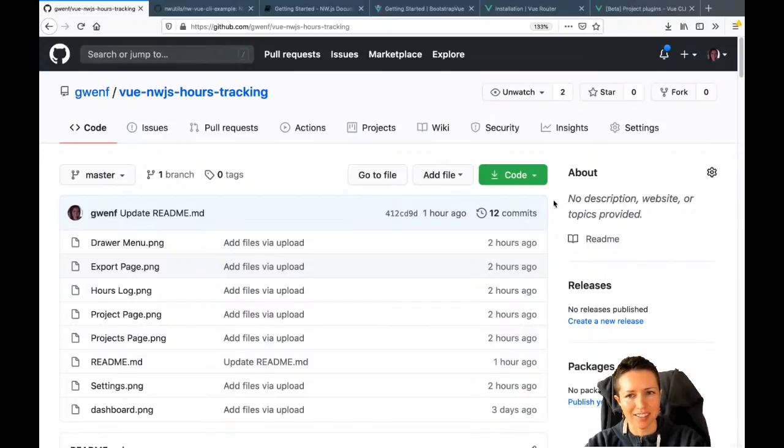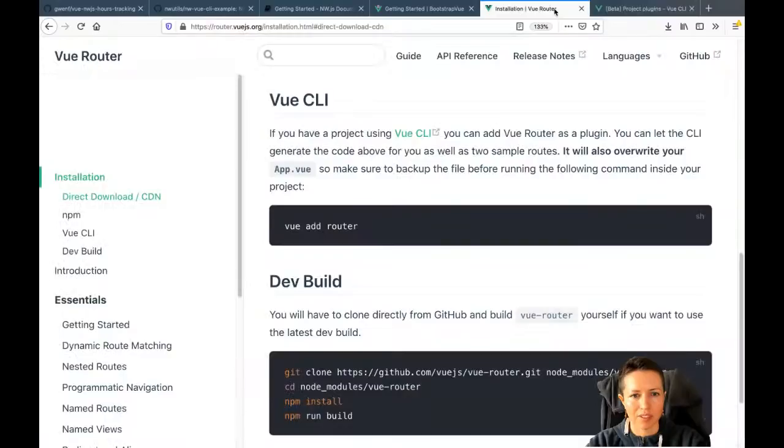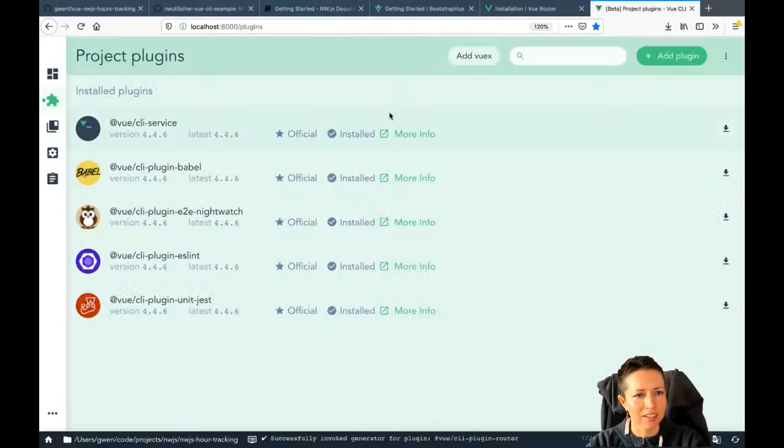Okay, so where is it? Oh, that's probably done now. Let me check on that install. Oh, where is it? Yeah. So at the bottom in tiny, tiny words, it says successfully invoked generator for plugin, Vue CLI plugin router.